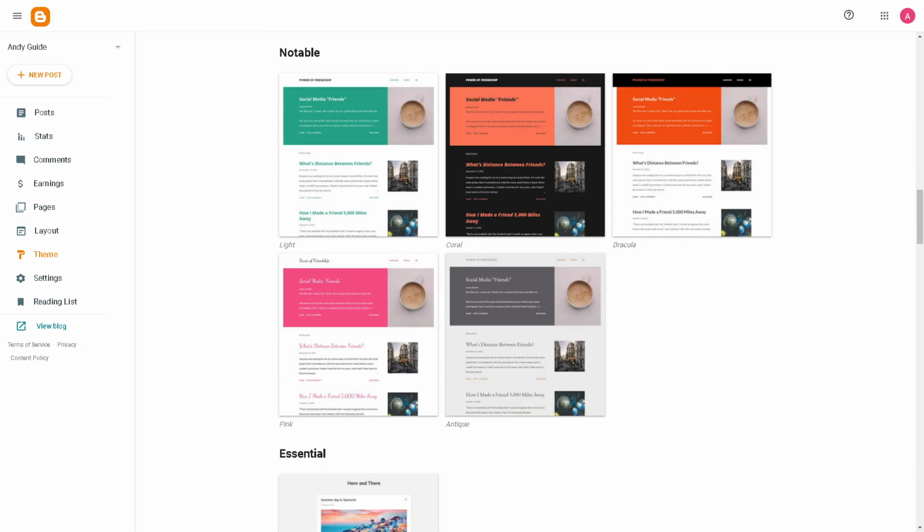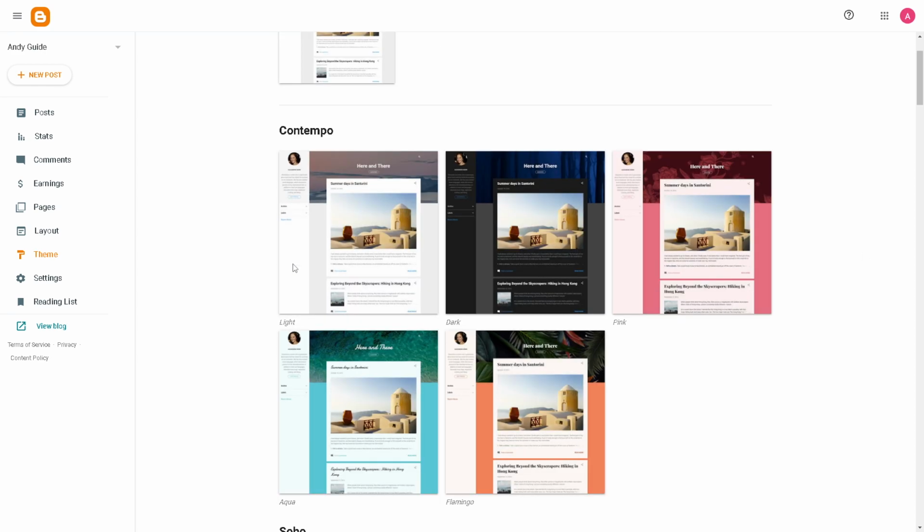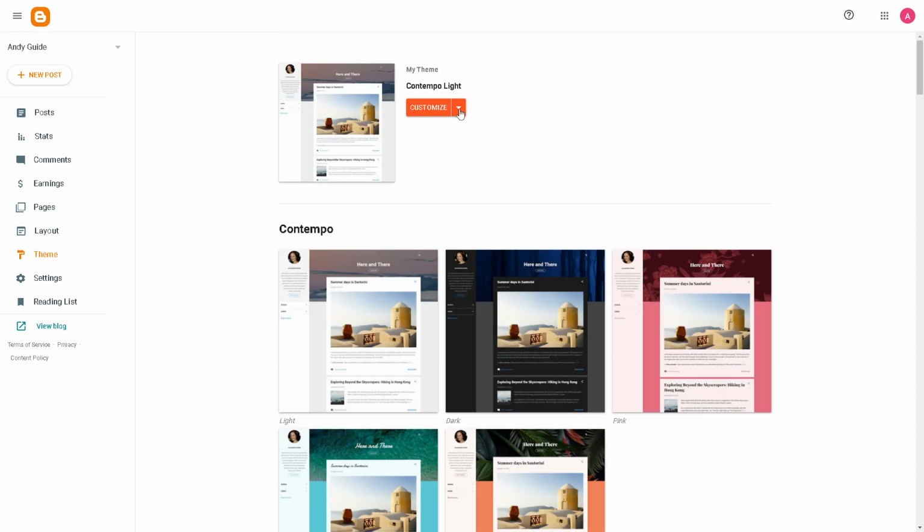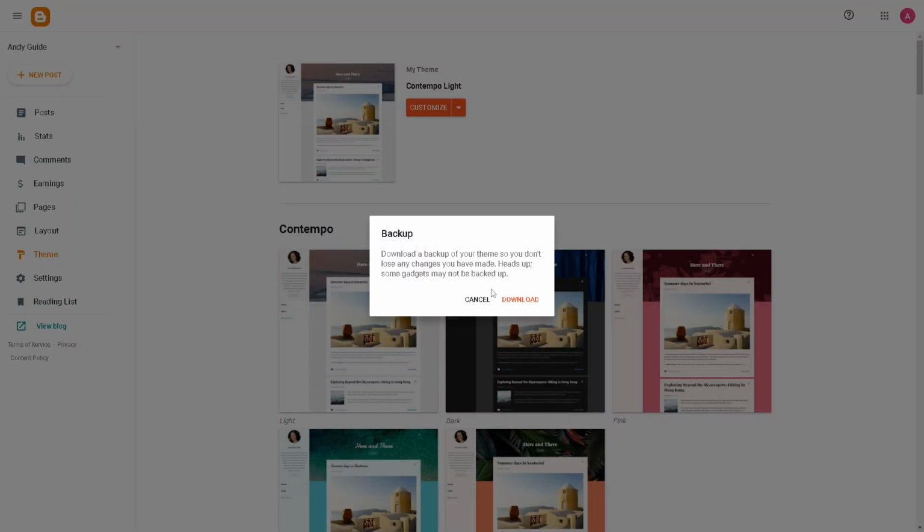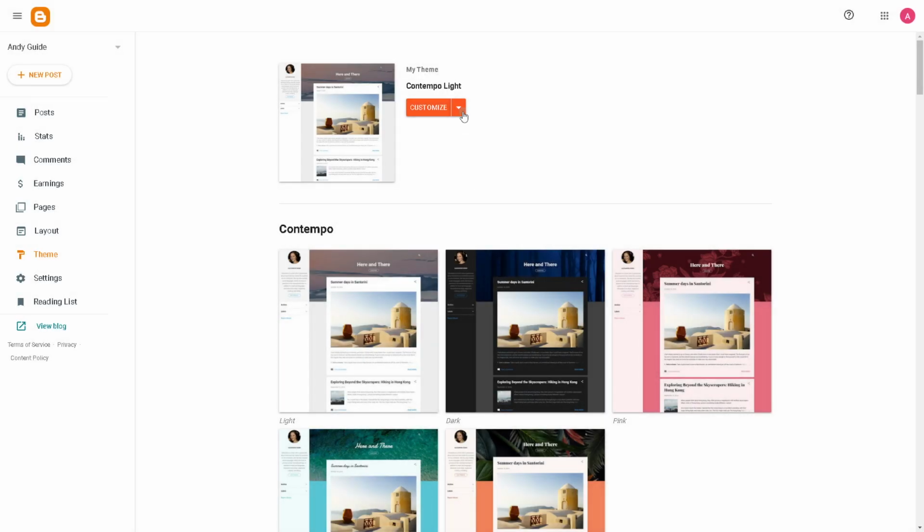Now, the first thing we need to do to set that up is, once we are here in the theme option, just go to the customize section. Now, before you do anything else to your Blogger site, you might want to click on the backup, because from here you make sure that any changes that will happen won't affect your website. And if you don't like the changes, you have a downloaded backup of your theme so you don't lose any changes you have made. All right, then once you've done that, click on Edit HTML.